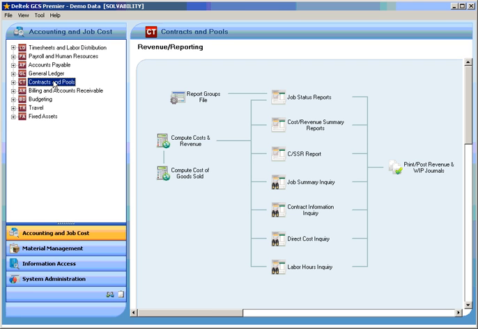But you know what? I haven't shown you the best thing. You got to see this. This is why everybody buys Deltek GCS Premier.